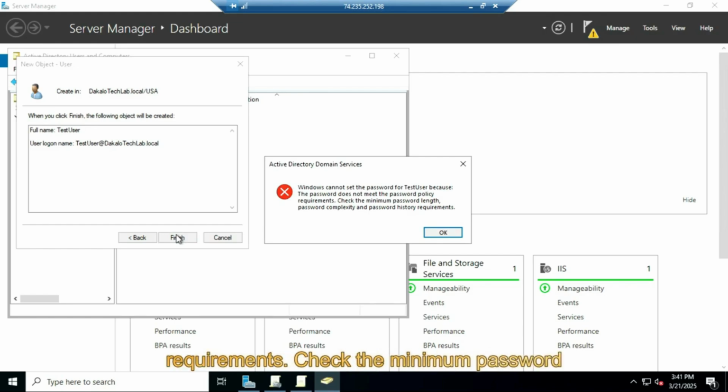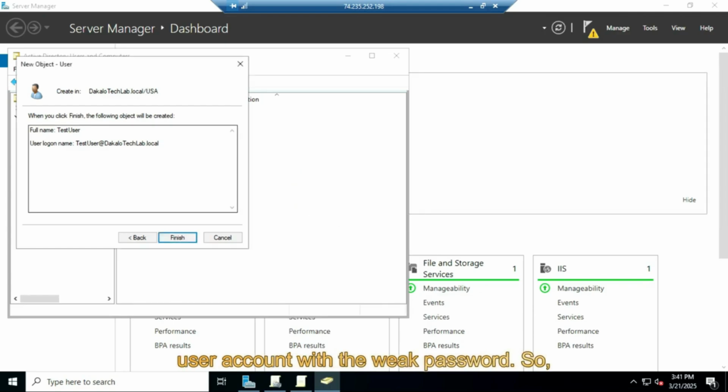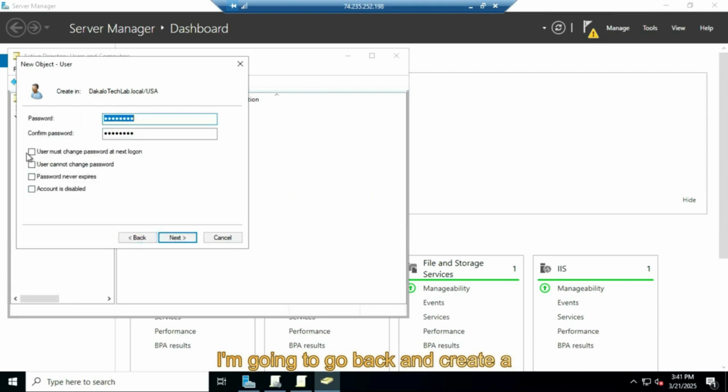Check the minimum password length, password complexity, and password history requirements. So basically the server is not allowing me to create this user account with a weak password. So I'm going to go back and create a stronger password. And to be able to test a weak password policy on my virtual machine, I'm going to check User must change password at next login.